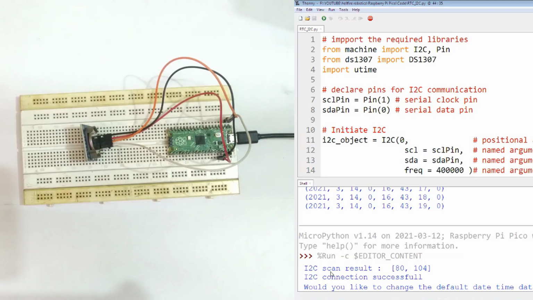It is saying the I2C scan result, and it is returning these two addresses. This address is for the onboard data chip that stores data, that is an EEPROM, and this address is for the clock. Now the I2C connection is successful.